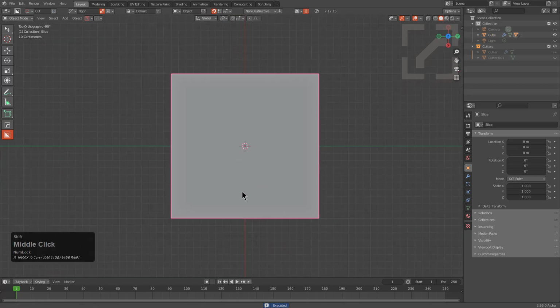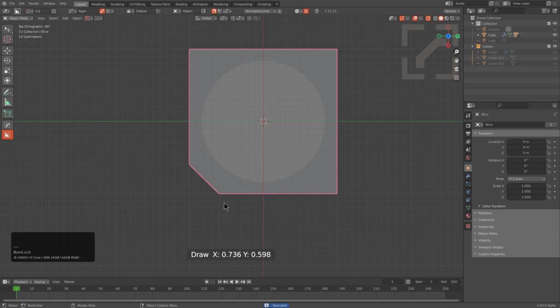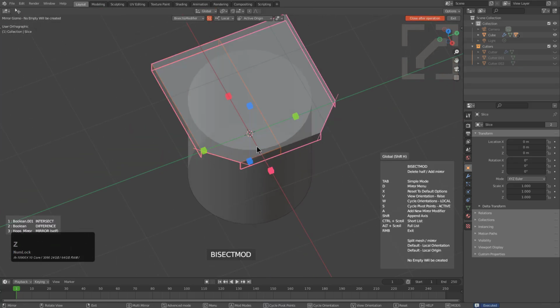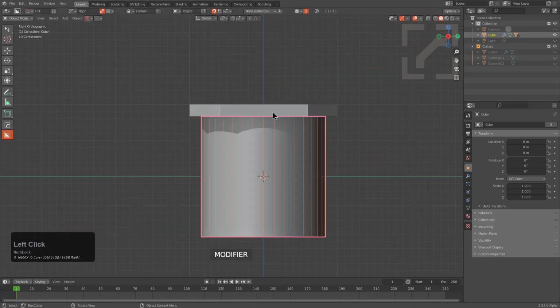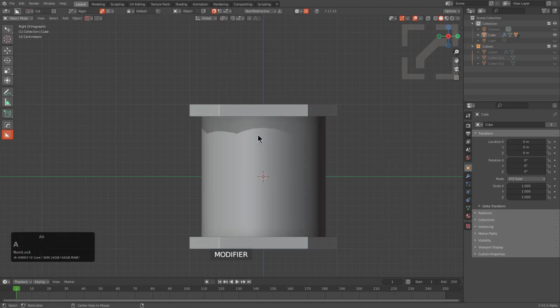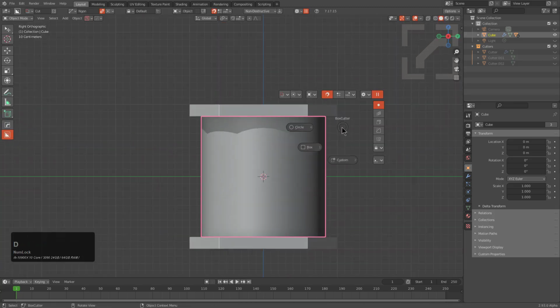I can press D, switch over to Ngon, and begin cutting and mirroring. However, I don't want to use bisect mode. I want to press X on mirror in order to reset it, and we'll set this back to its defaults and mirror this below this one. So that is how Recut works.